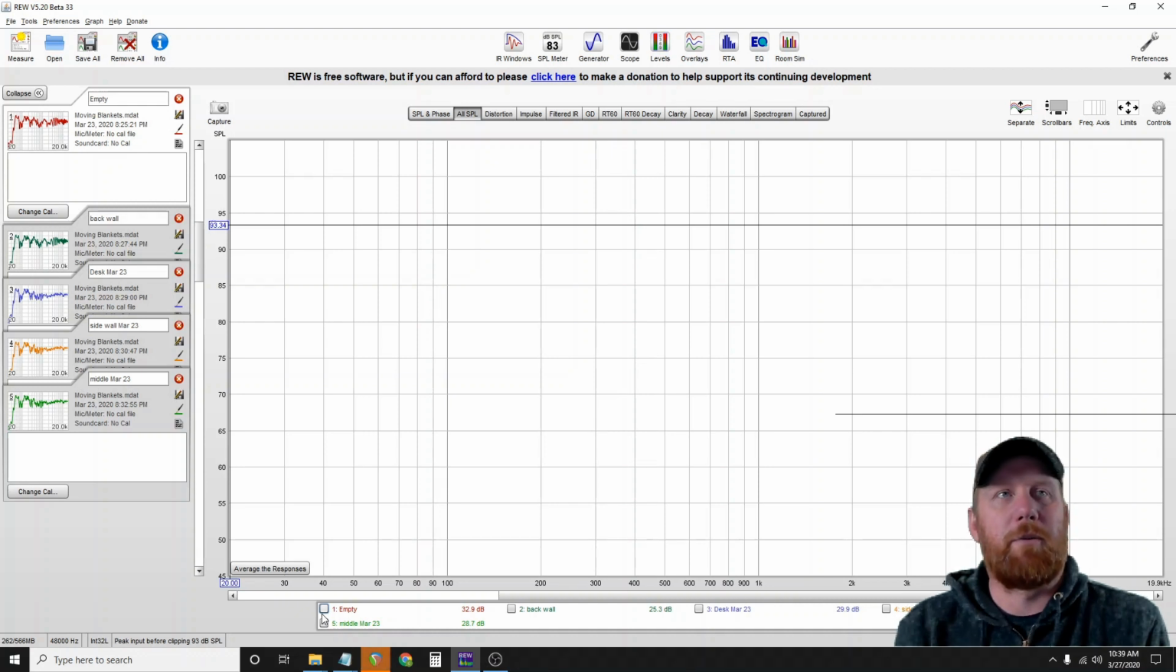Today we're going to play around with some moving blankets because I got a crap load of them. We're going to hang them up and see how it affects our frequency response within the room, decay time, looking at the waterfall charts and spectrogram in REW, and we'll see if they help any.